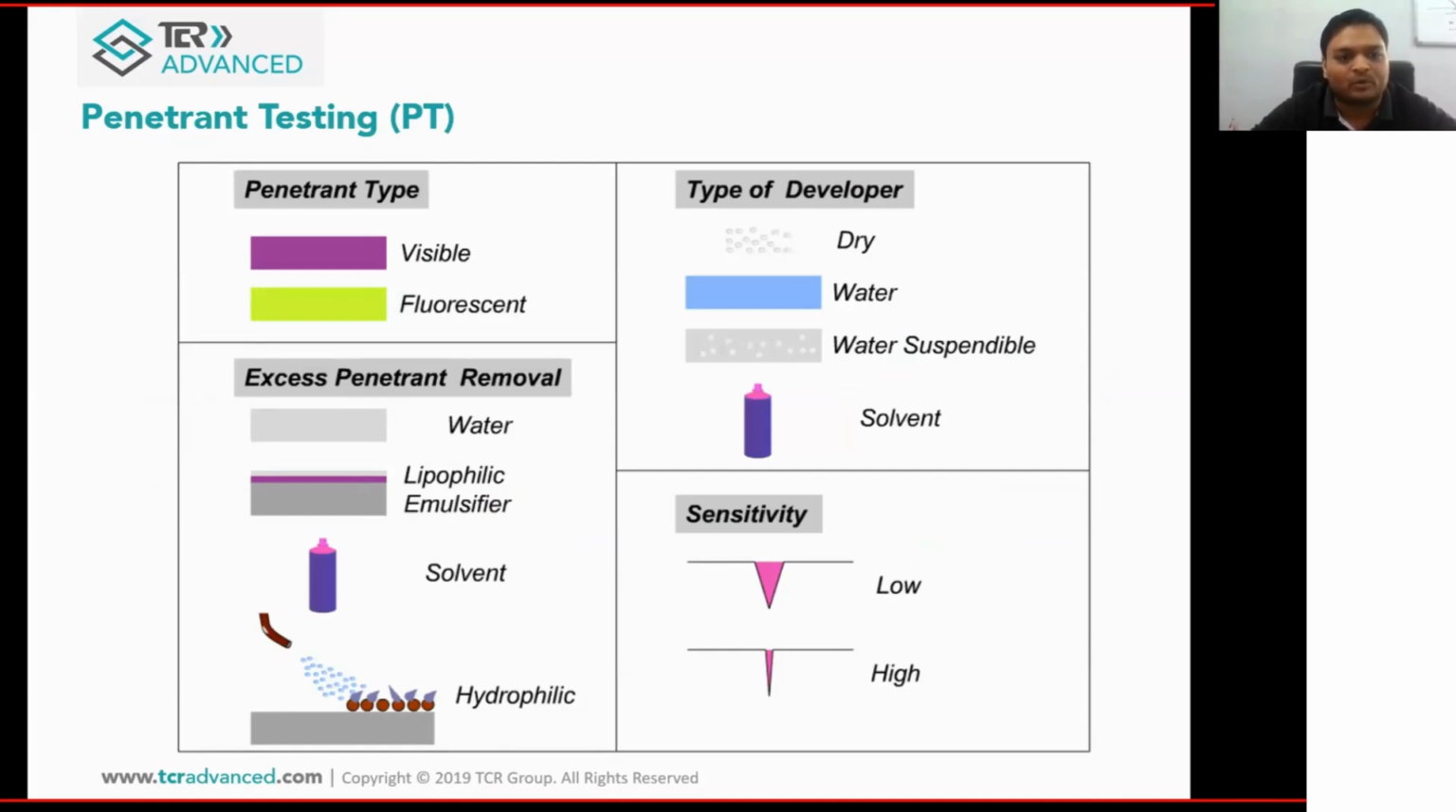First is visible and fluorescent. Then excess penetrant removal, for which there are a lot of techniques. Lipophilic, which is oil-based emulsifier, is generally not used in the conventional type; it is used mostly in the aerospace and nuclear industries. Then hydrophilic, which is water-based emulsification, where detergent action takes place and the excess penetrant can be removed by water spray. These are the types of developer: every developer has different sensitivities, like dry, water soluble, water suspendable, and solvent removable. We generally use solvent removable penetrant, with sensitivity from low to ultra high.